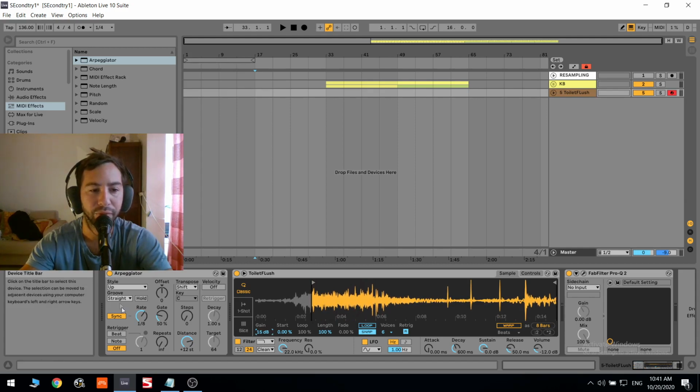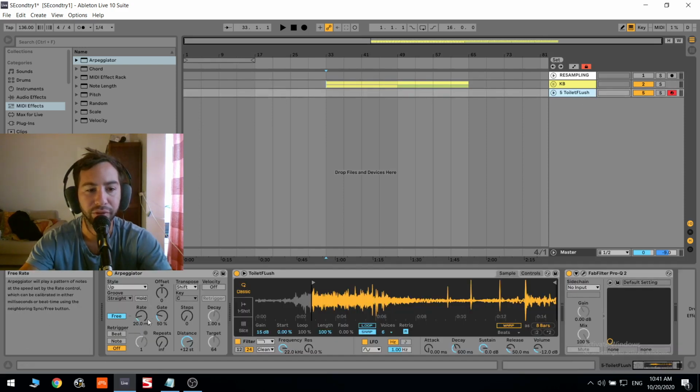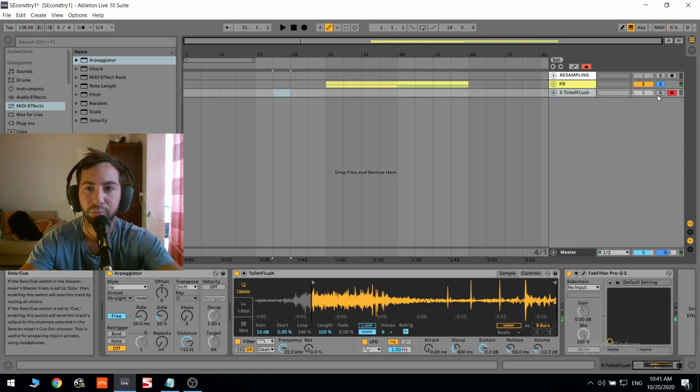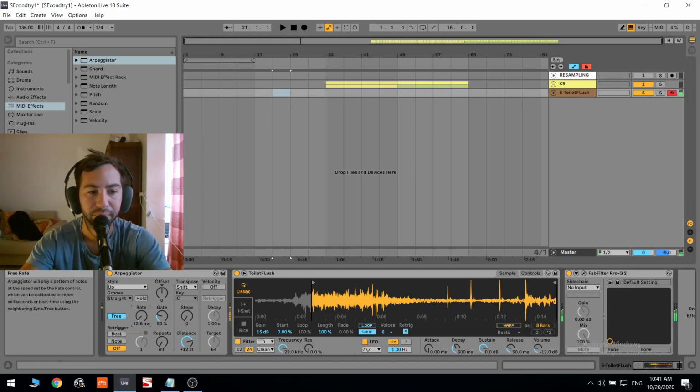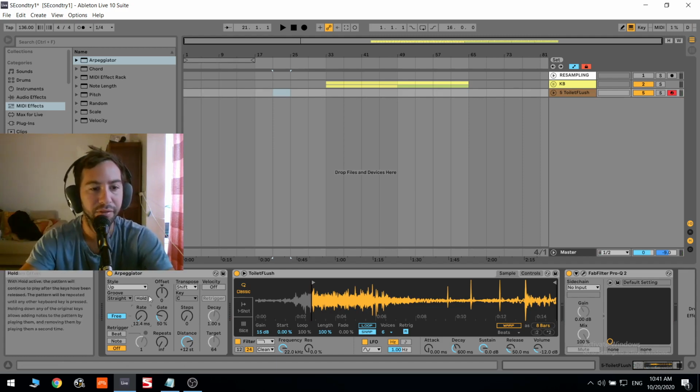Have some more volume, and now with the arpeggiator, I'm using the free mode, and I will essentially find the right tuning I want. I will tune the sound according to the rate of the arpeggiator. So this is most likely the tuning of the kick and bass. So if you want that to be an octave lower, you'll just need to double the number, so it will be.